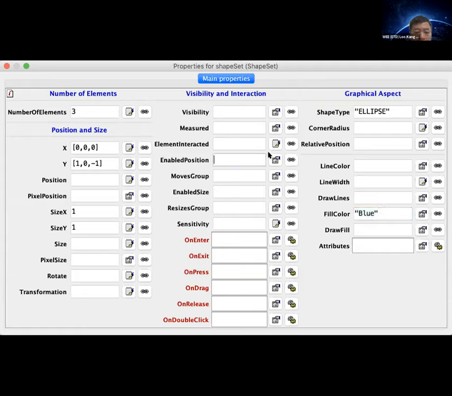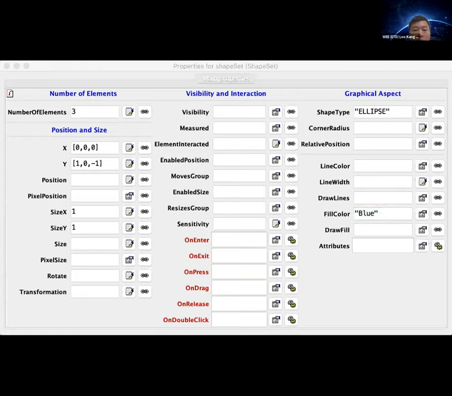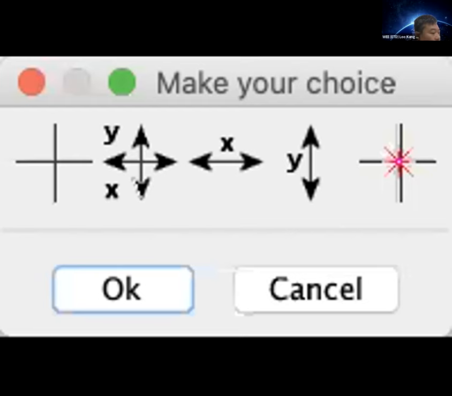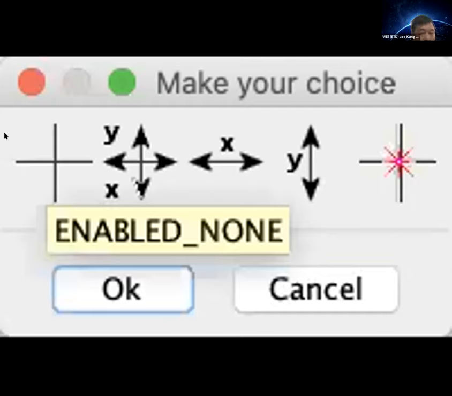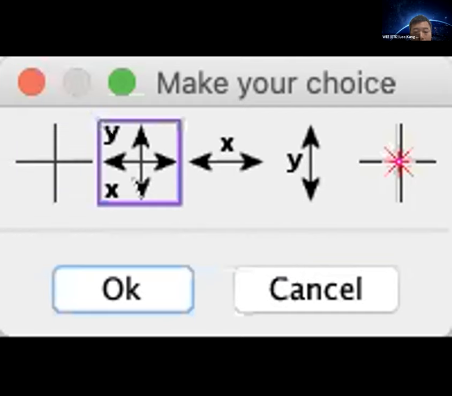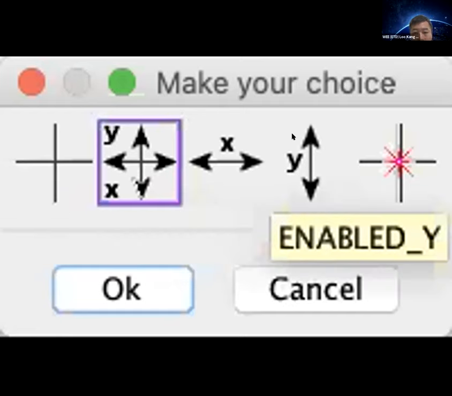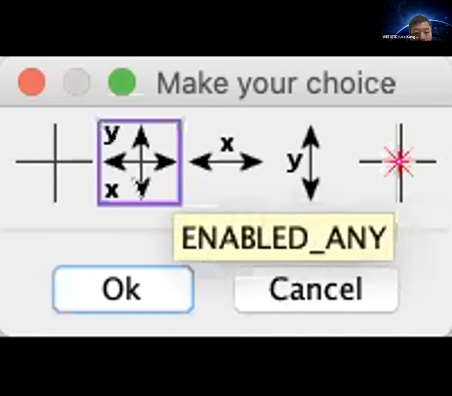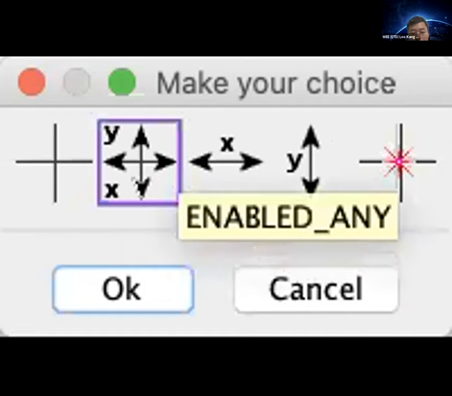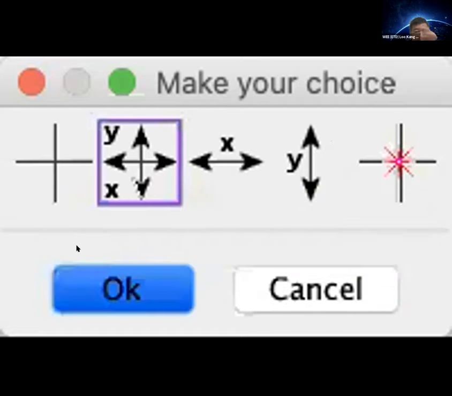So I'm going to select it again. This time the pop-up is different. It has something called enable none, enable any, enable X, enable Y, and so on. Obviously I want to enable any because the ball can go anywhere.